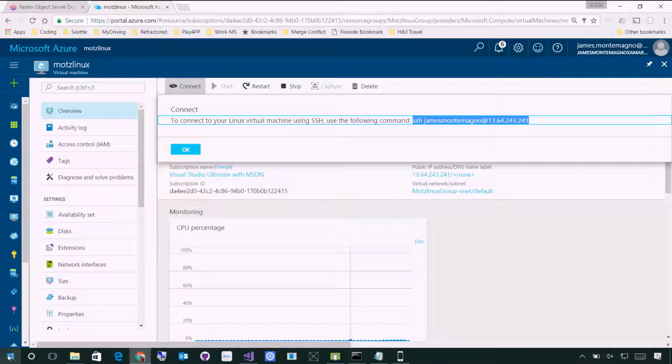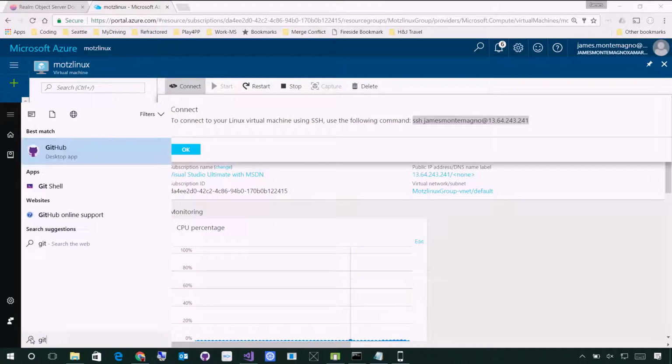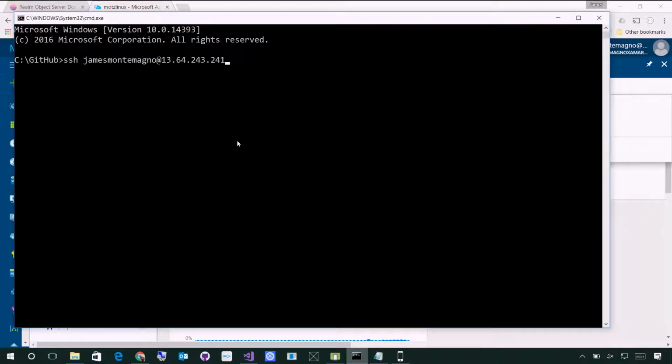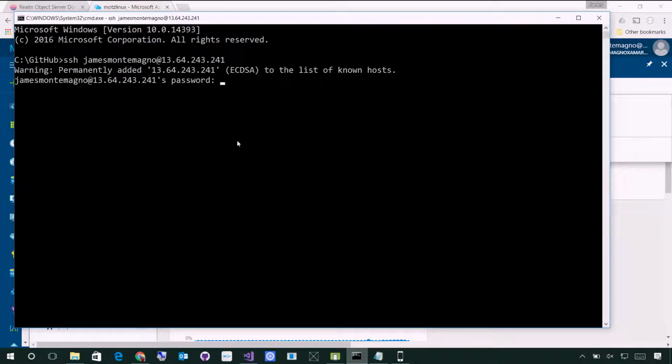Now what I've done is I have Git already installed, and with Git, there's a Git shell. There's several other SSH providers that you can use on a Windows machine or on a Mac. It's already built in. So I'm just going to go ahead and connect here. I have it open. I'm just going to type in my SSH command. Now the password that I specified when I was creating the actual Linux VM is what I'm going to enter here. There we go.